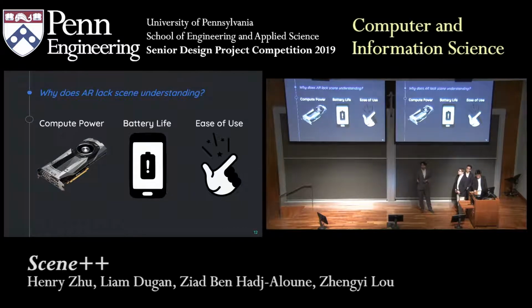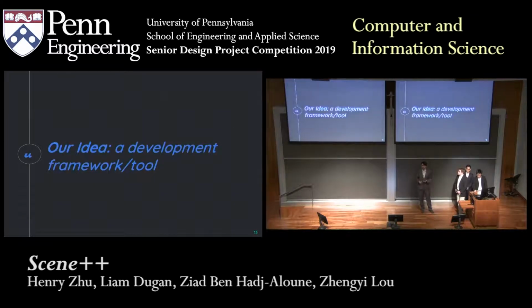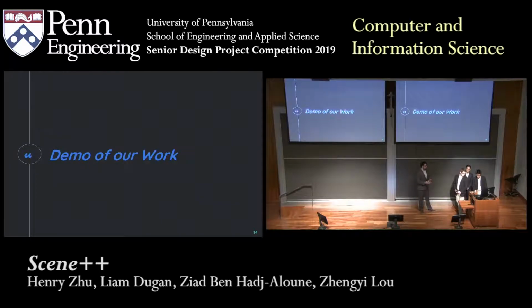The third challenge is ease of use. Enabling scene understanding and object detection in an AR development framework requires that game developers really know how to use computer vision and how to operate these algorithms. But that doesn't necessarily have to be in their skill set. So an AR development framework that has scene understanding in it has to be very easy to use. And this is where our product comes in.